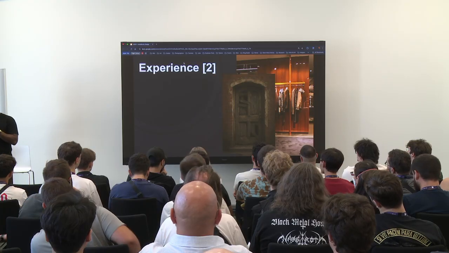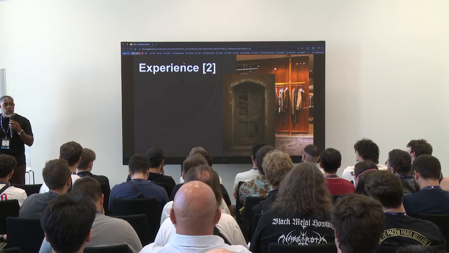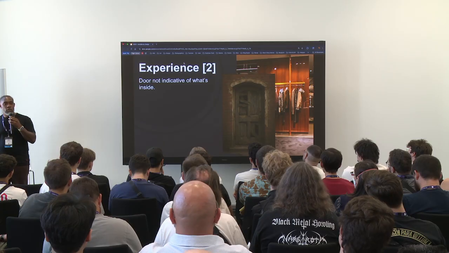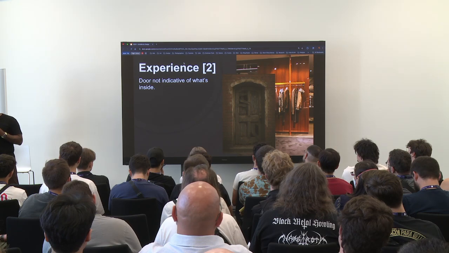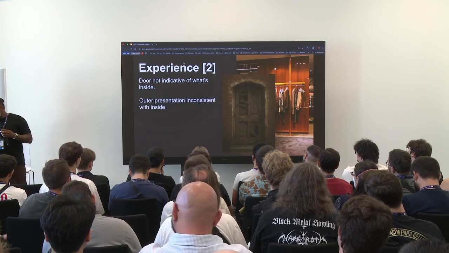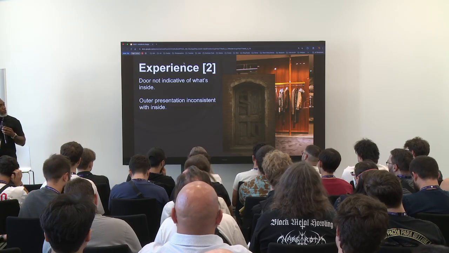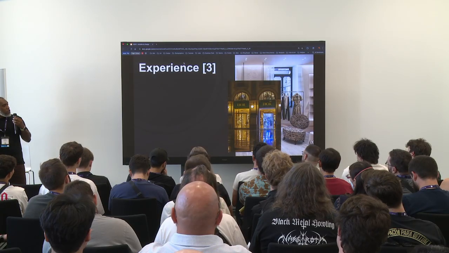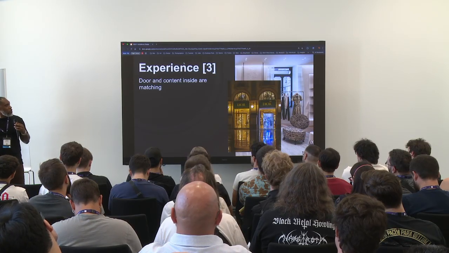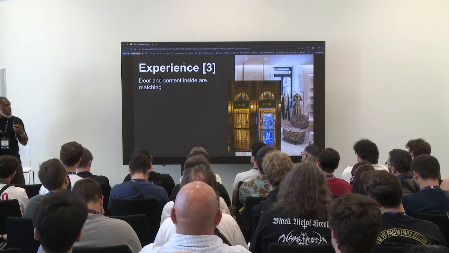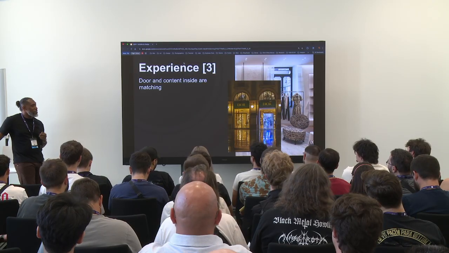All right, and the next one. For experience 2, someone answered a non-existing store. That's probably what I would have guessed. I don't think I would have gone in there or gone towards that door at all. This door was not indicative of what's inside. The outer presence was inconsistent with the things that were inside. And then there was experience number 3. The door and content inside were matching, although I think I'll need to work on that image. That McDonald's answer is throwing me off.